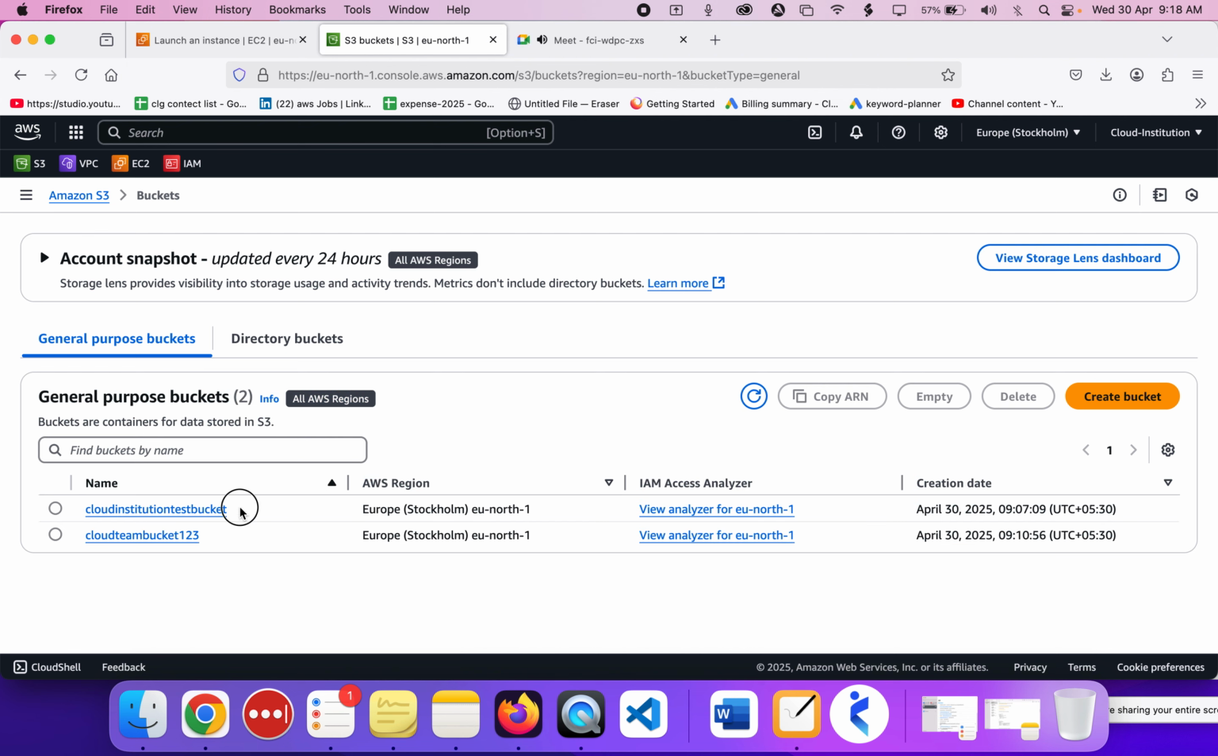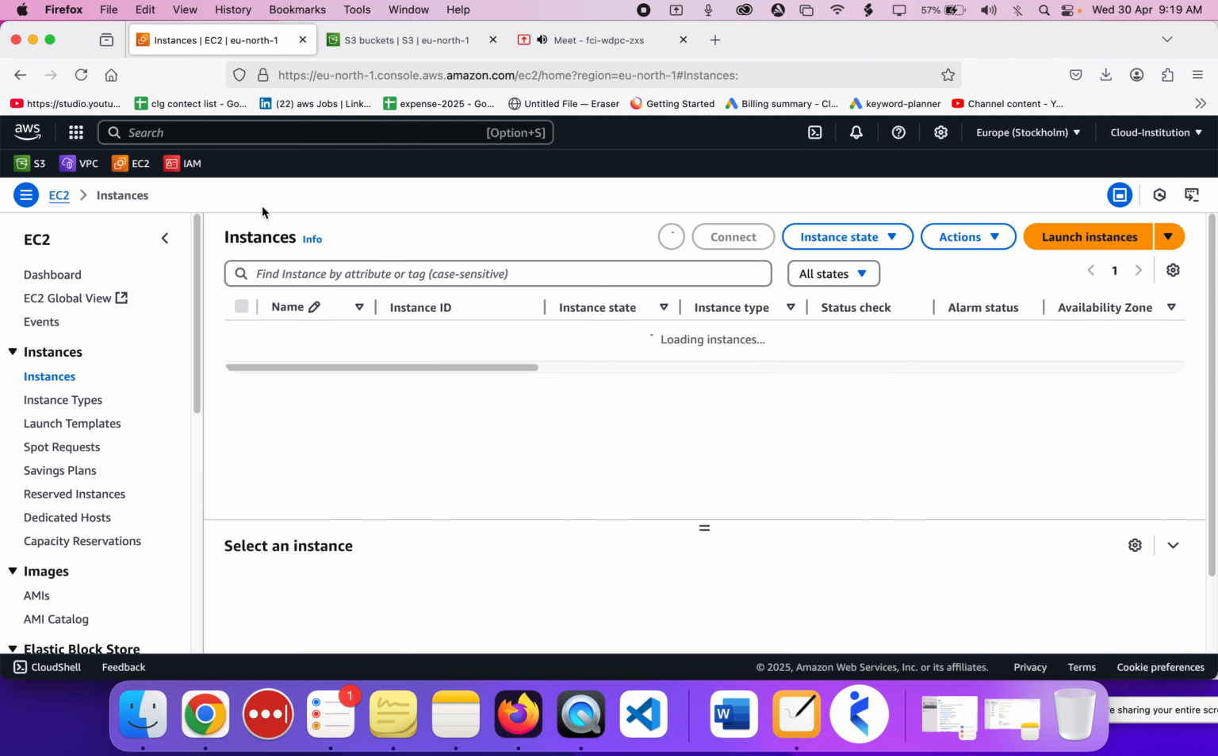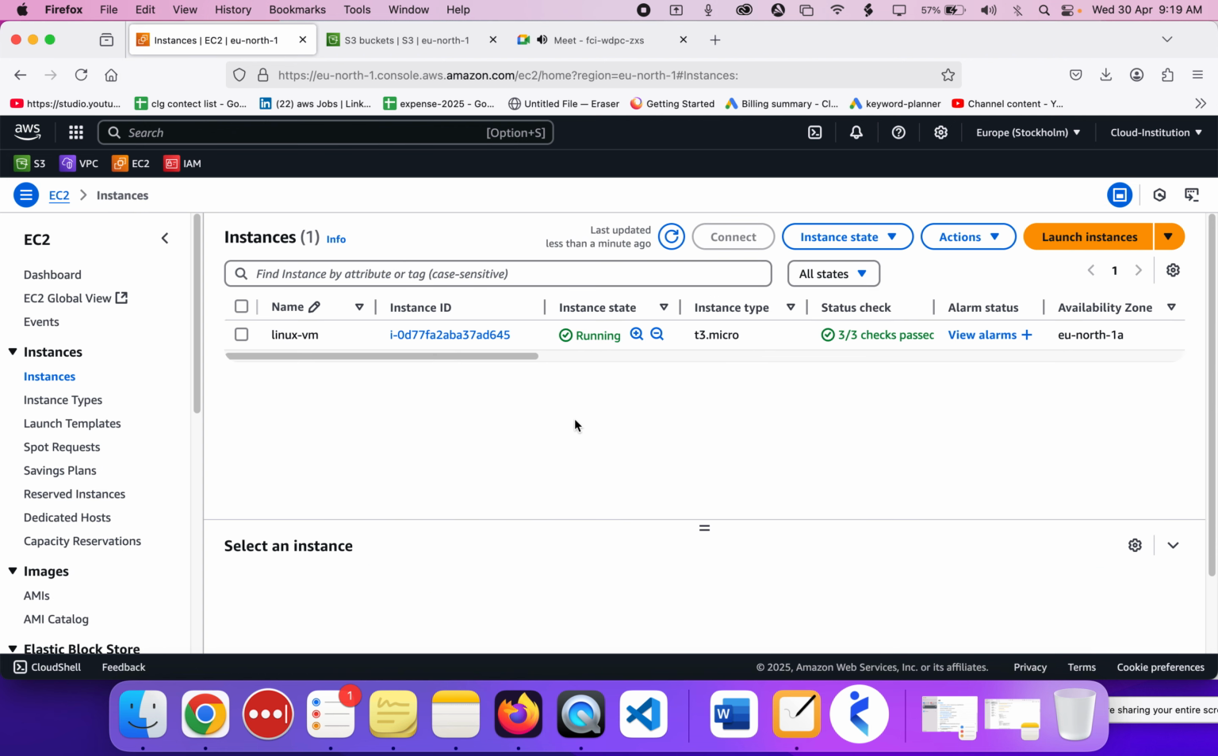How much time did it take for me to create this storage account? Probably a fraction of seconds, right? Within less than 10 seconds or something like that, I created this particular storage for my purpose. Similarly the virtual machines also, right? We have launched this virtual machine within a fraction of minutes.